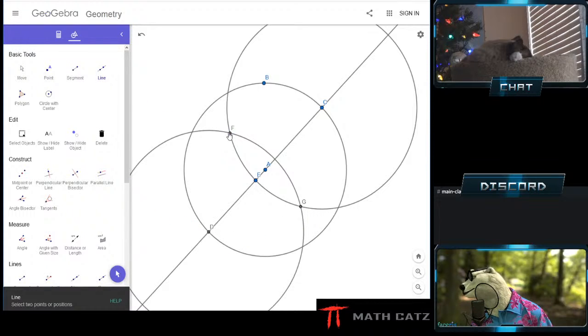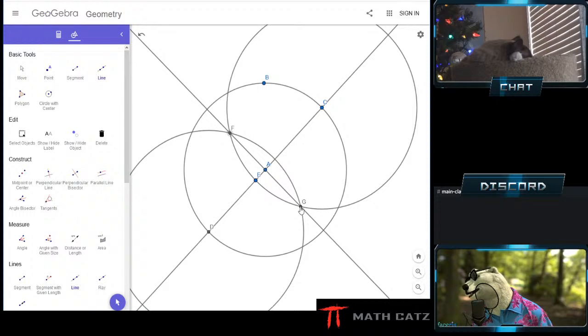Then I draw a line through those points, and that is the perpendicular bisector, which I see also goes through A, which it kind of should.